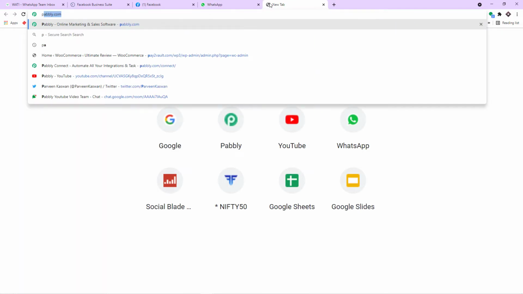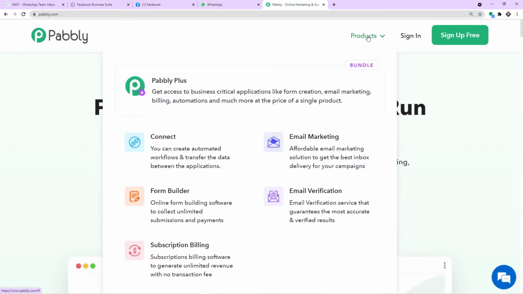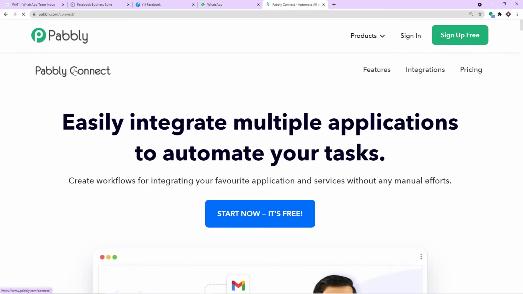Okay, so to begin the process, in the new tab, just type pabbly.com and press enter. Okay, so this is the website of pabbly.com. All you have to do is just click on products. Here you will find the option that is connect. Just click on connect. Okay, so this is the landing page of Pabbly Connect. All you have to do is just click on sign up for free.